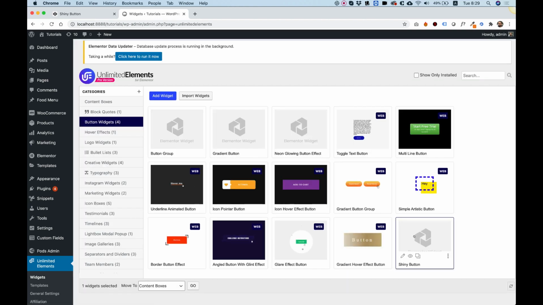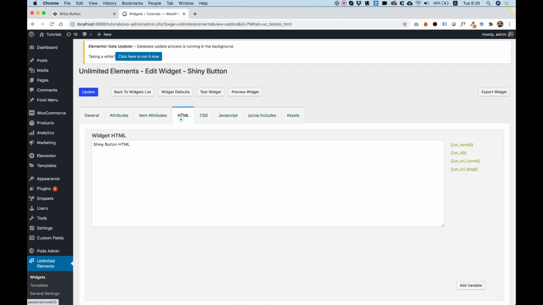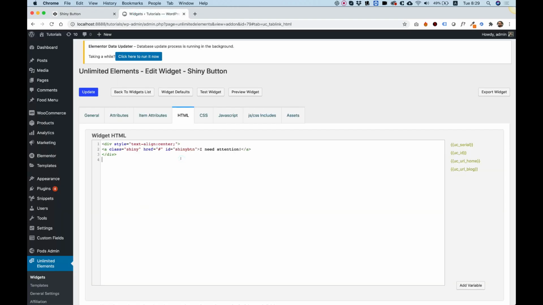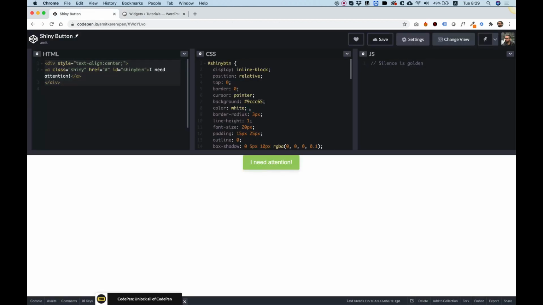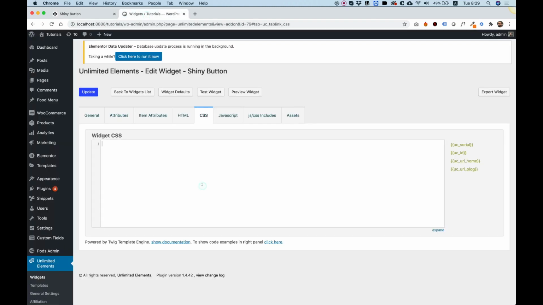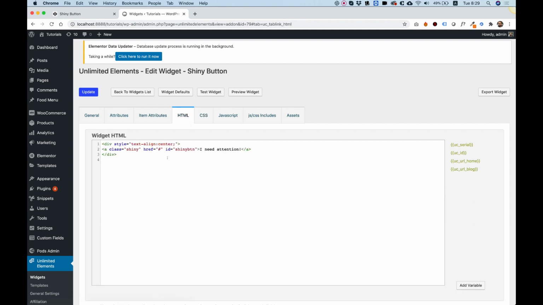Perfect, that's looking good. Double click on it to start editing. Jump into the HTML, and I'm going to copy my HTML from here and paste it inside. Same thing, Command or Control A, Command or Control C, select all, copy, and paste with Command or Control V. Perfect, so we've got everything set up. Now our button should be working.